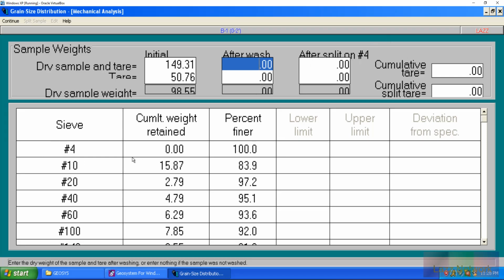But even when I say split on number 4, it's still not doing it right. So it's just weird. I know. Just 0. 0.00. There you go. I know this will work. Good enough.